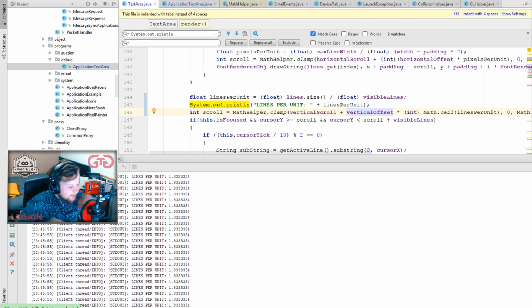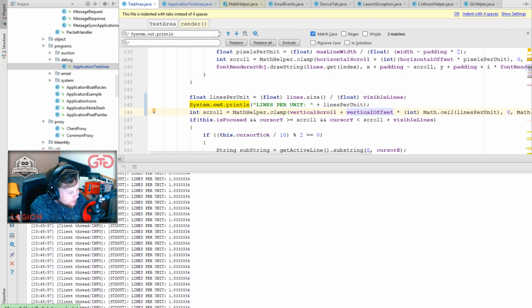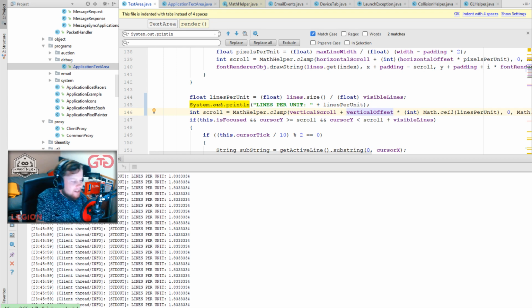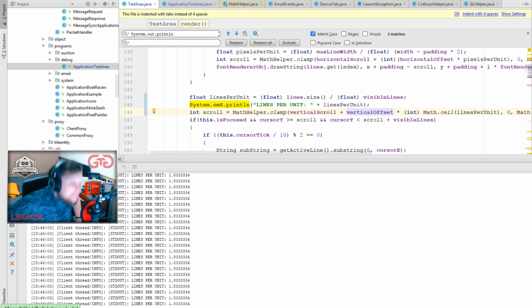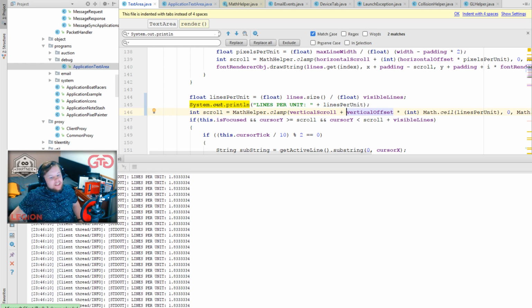I literally did nothing. Hopefully the new text area is compatible with my emoji mod, in which I can display emojis in text areas. I'm gonna be adding 10 by 10 icons.